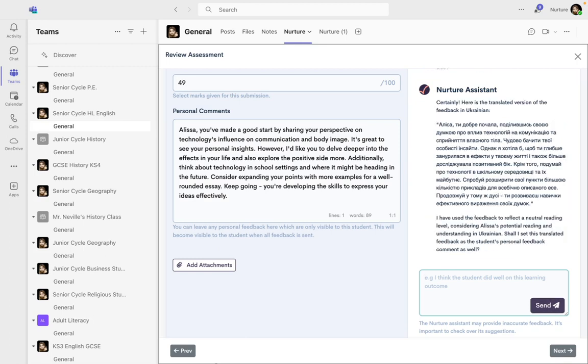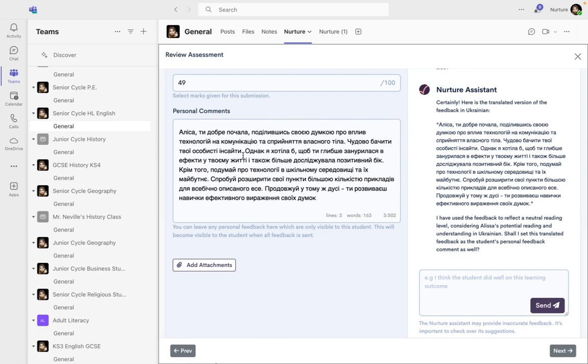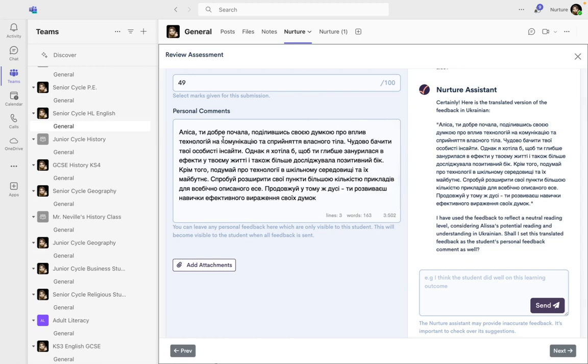So it has now generated the feedback in Ukrainian. Now it will give us the option, we can just say yes here and it will populate it into the personal comment section. Just to save time, what I like to do is copy the feedback and paste it into the personal comments box. So I just highlight, Control C, Control V. And now we have our personal comment in both English and Ukrainian.